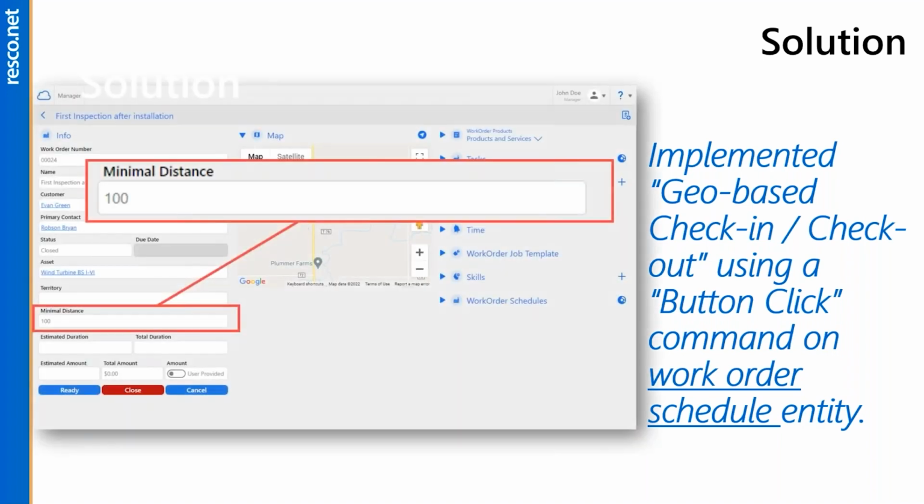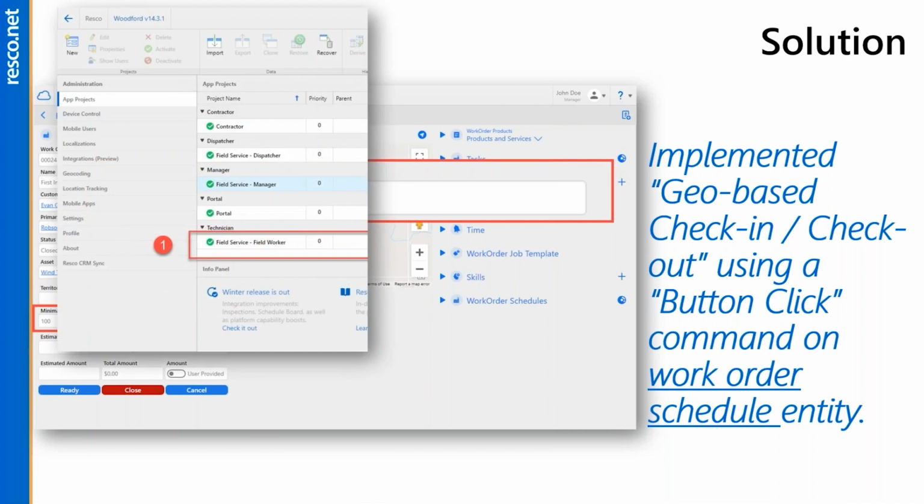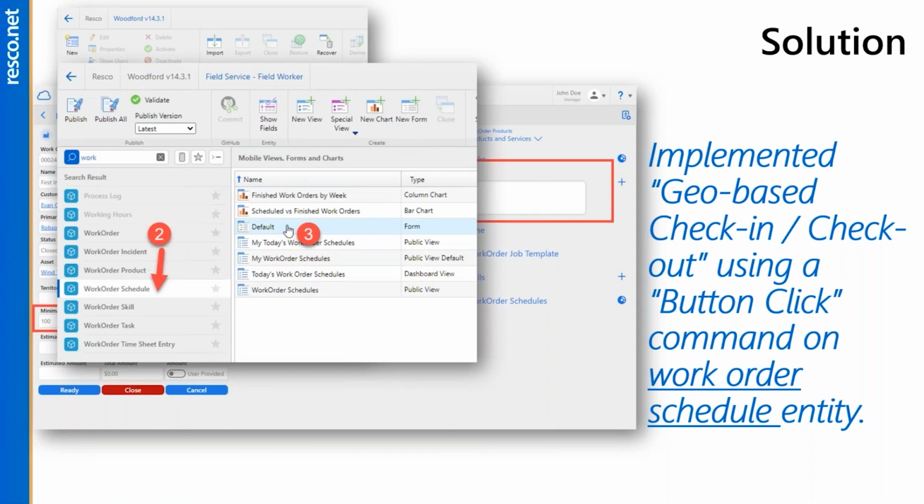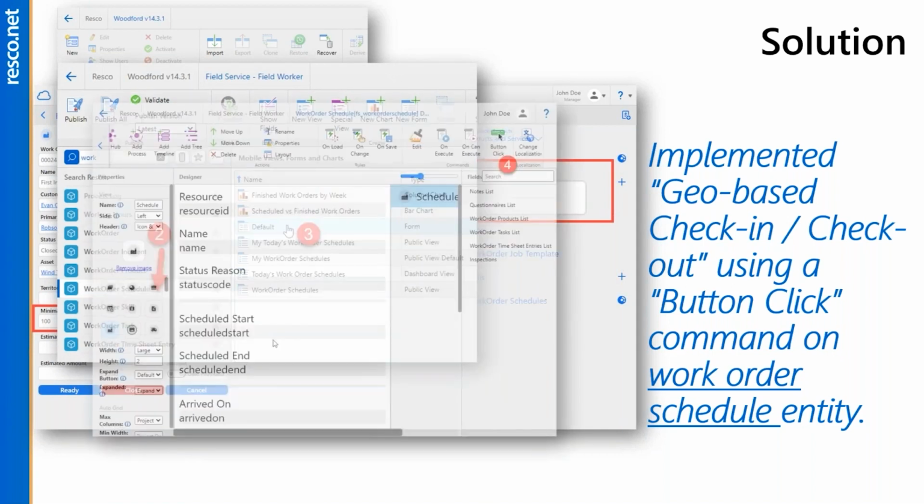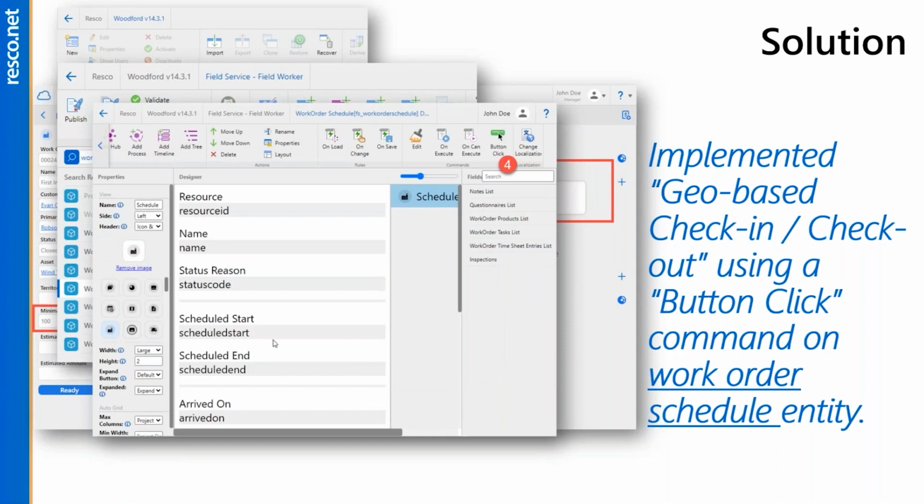So how can you try that? First, you need to define some minimal distance on the work order, of course in meters. Then you can check the rule and its parameters, which has been defined in the Woodford project for the technician. Then select the work order schedule entity. In the form designer, there is a pre-configured button command with all the conditions for how this rule should behave. And it can be changed, replaced, or updated.